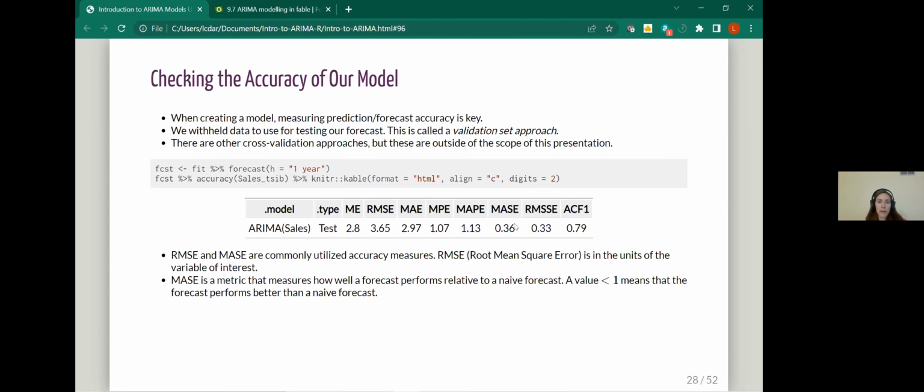Checking the accuracy of our model. Measuring prediction or forecast accuracy is key. Anybody can create a model, but the question is, how useful is it? Recall that we withheld data to use for testing our forecast, or rather, it would be more accurate to say we created a training data set to use in fitting the model. And this is the validation set approach. There are other cross-validation approaches for time series. They're a little more complicated than the approaches for cross-sectional data. Those cross-validation approaches are outside the scope of this presentation, however. So the validation set approach is what we'll proceed with. So how are we going to look at this?